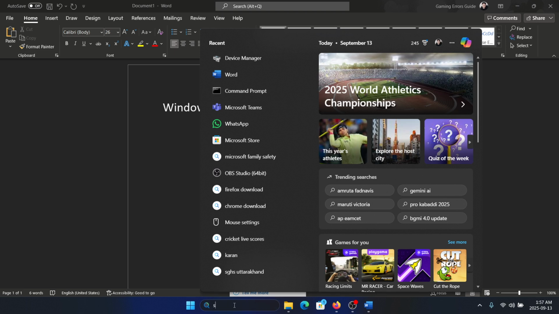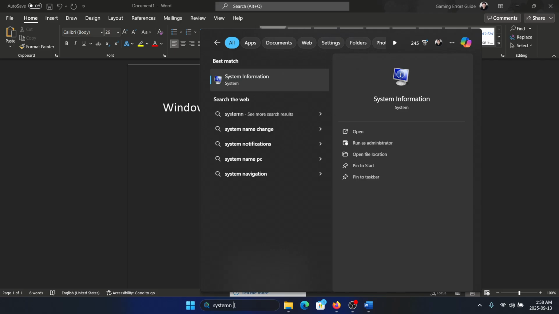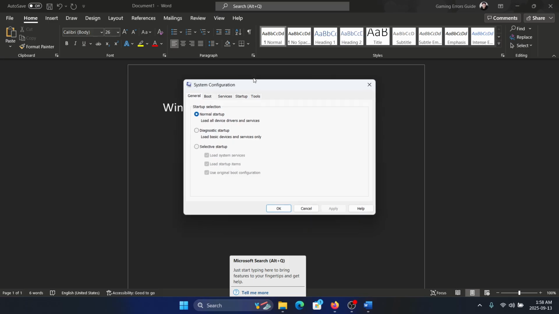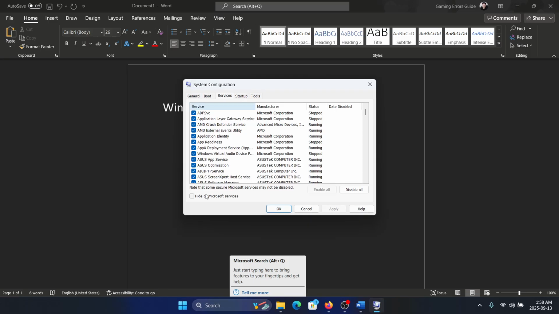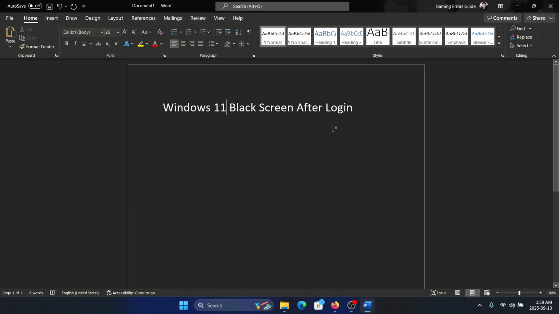You can search for system information, so system configuration in the Windows search bar, and then go to system configuration. Go to the services tab, check the box associated with hide all Microsoft services, select disable all, apply, OK, and then restart the computer.